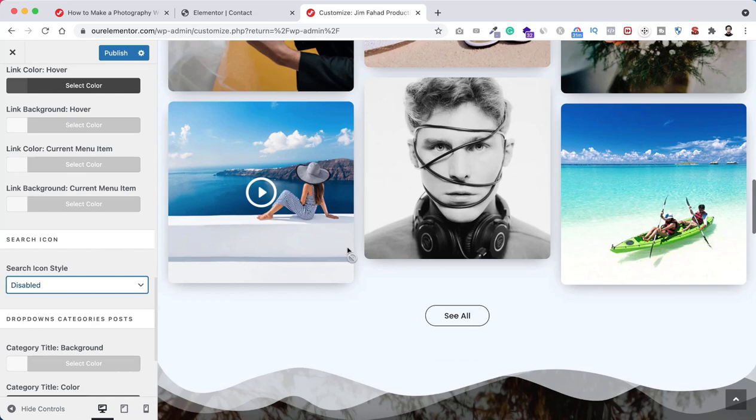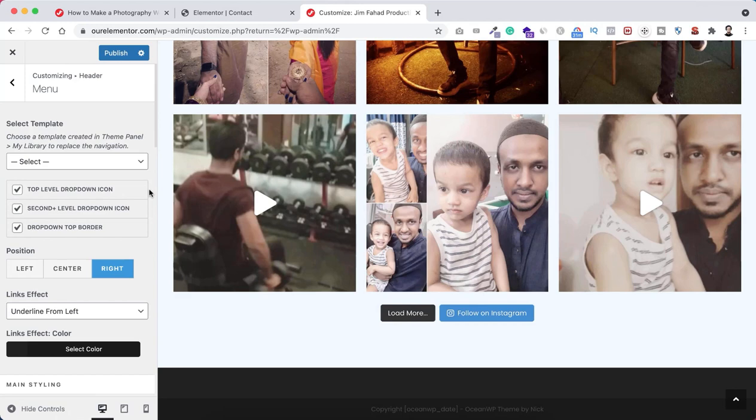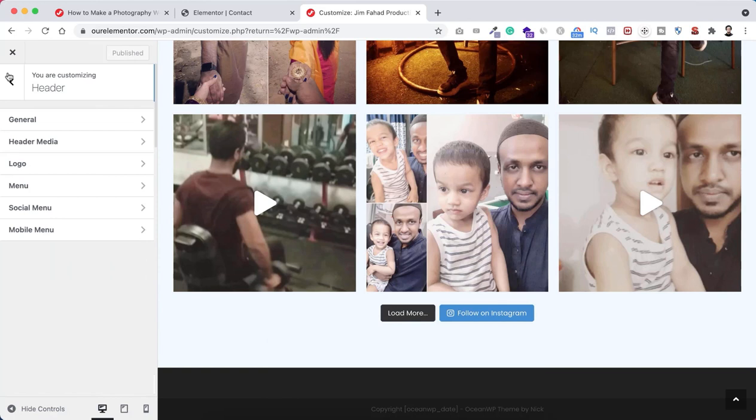By the way, whatever work we have done with our header, to save it, just click on this publish first. Now let's customize our footer. So just go back one more time.